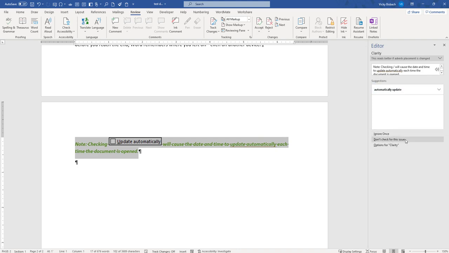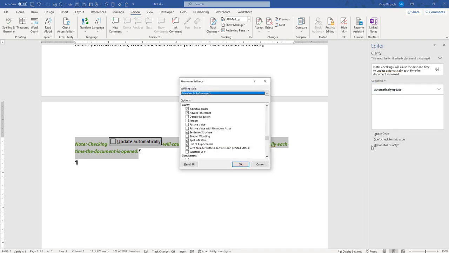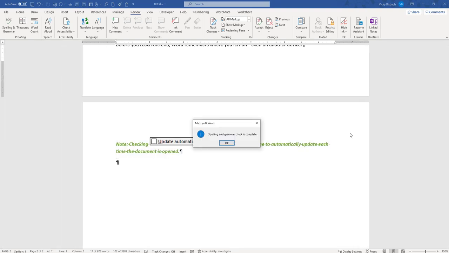I could tell it to ignore it, don't check for this issue, or I could come in and look at my clarity options as well. I'm going to go ahead and accept it. Once you're done, it's going to close the pane out and it's going to tell you spelling and grammar check is complete. Click OK and it takes you back to your document.